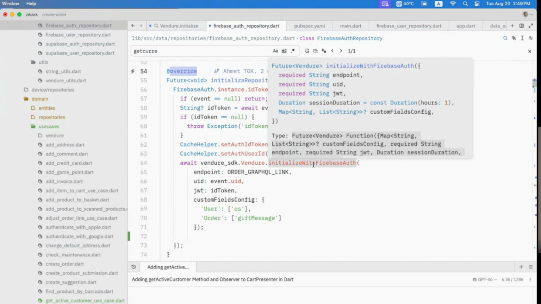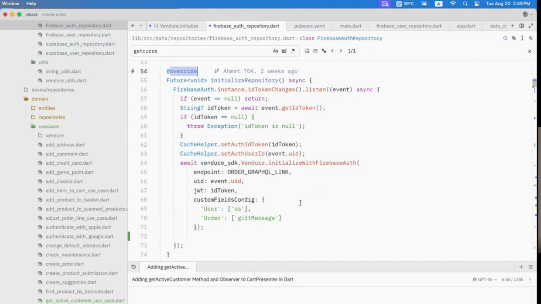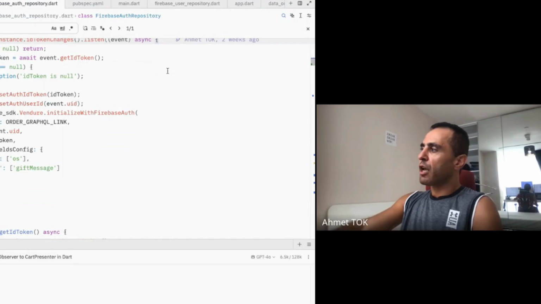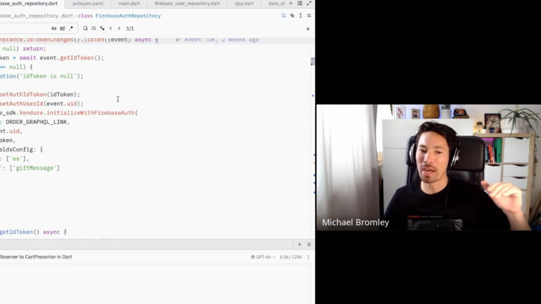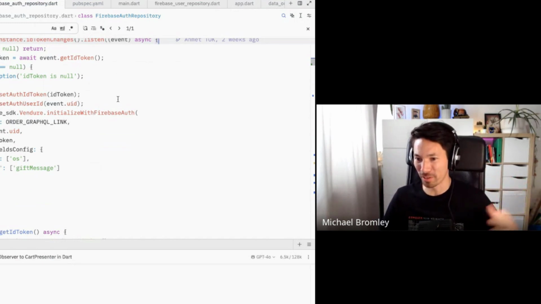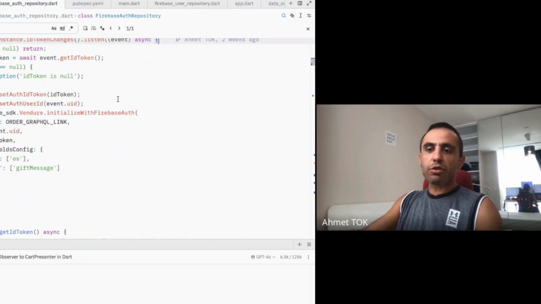Okay. So I think I'm following. Yes, so that's the way to do it. But the good thing is it's all automatic. You just need to listen. If you are using Firebase, you just need to listen to this, and I shared this in the docs, and that's it. And then on your Vendure backend, you need to have your Firebase integration installed and configured on the server side, right? There is no configuration.